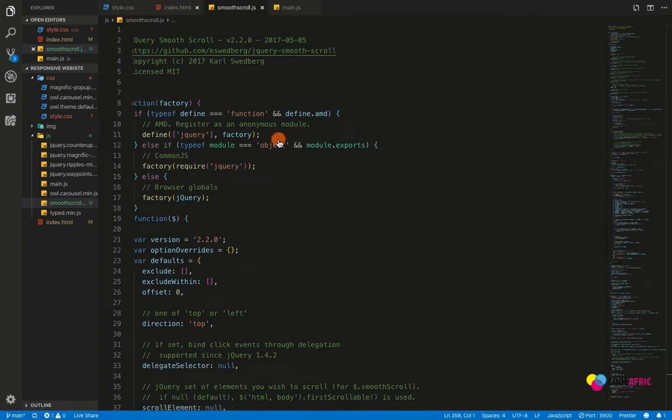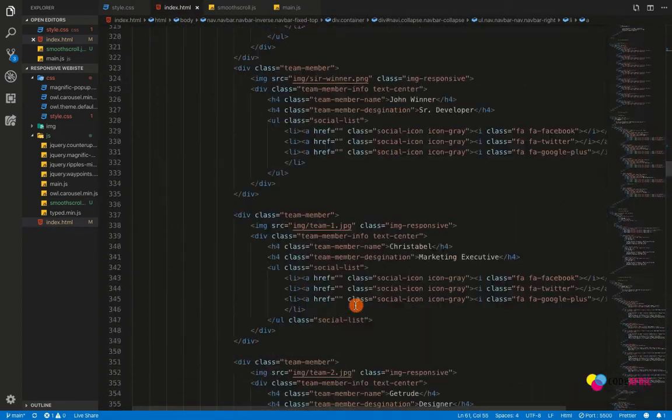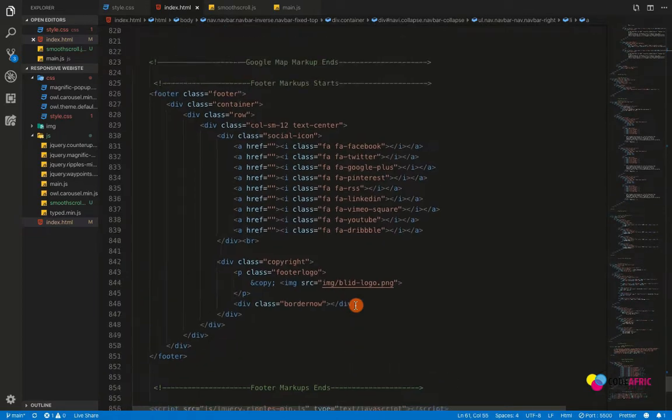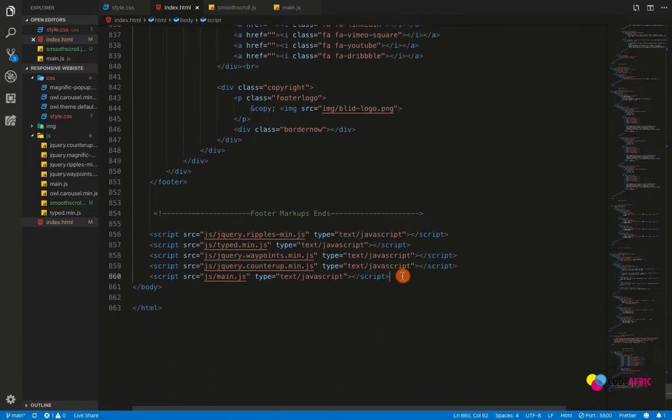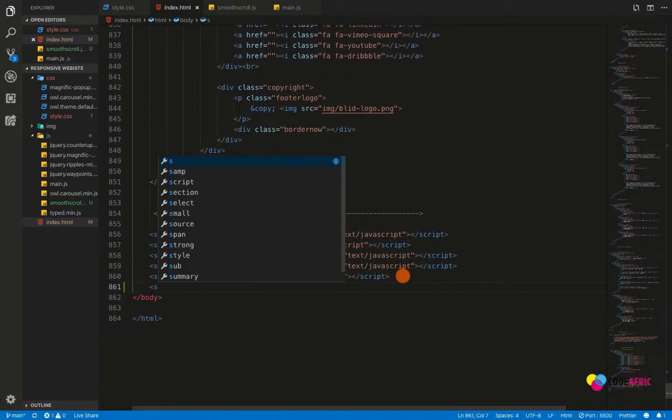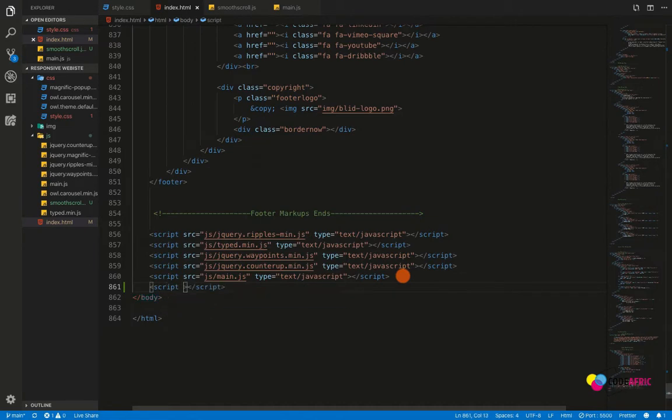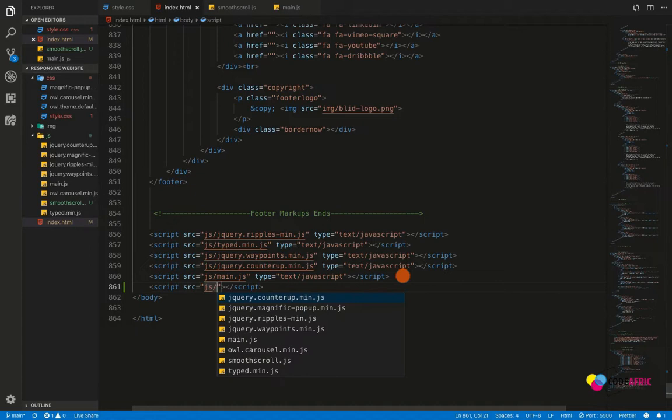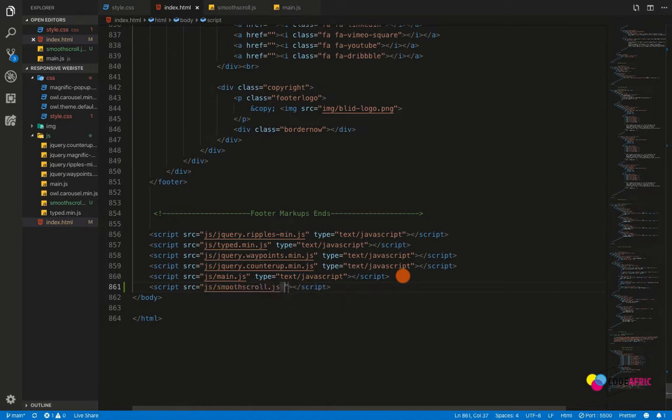Okay, so we come to our HTML, at the very bottom, scroll down. So at the very bottom like this, we are going to link it here. So we'll start with a script tag. And inside here, we will need our SRC, then call for our JS folder, then the name of the file. Then we can give it a type of text/javascript. All right, something like this. Now it has been linked successfully.